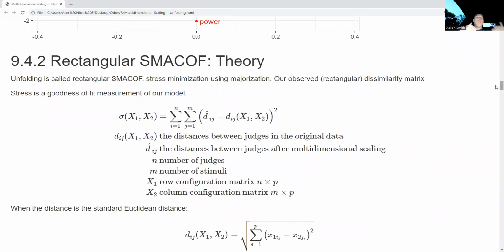All right, so let's actually talk about the Smirnov method. In rectangular Smirnov modeling, the rectangular refers to the fact that we have a rectangular matrix of the similarities. And we're going to have stress. So the sigma is the stress, where x1 is the row configuration, x2 is the column configuration of our data. Here is our distance measurement.